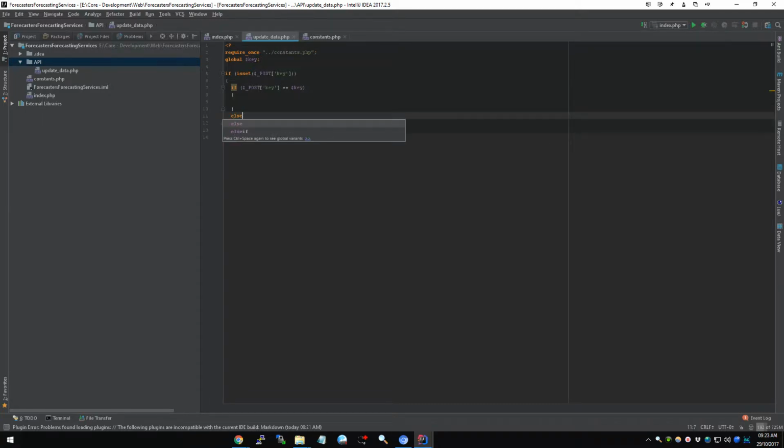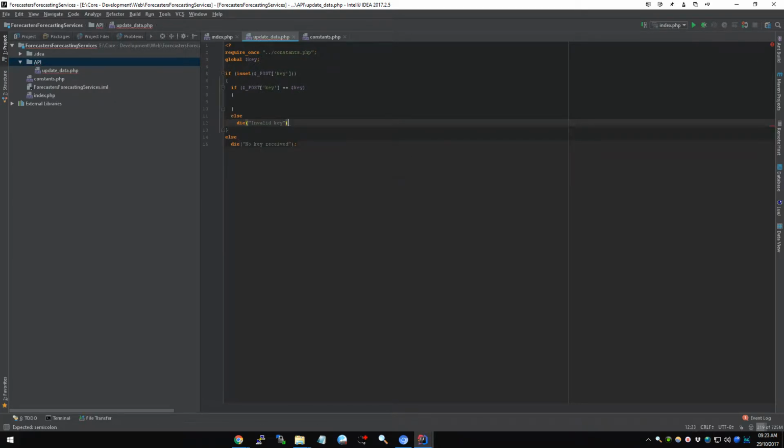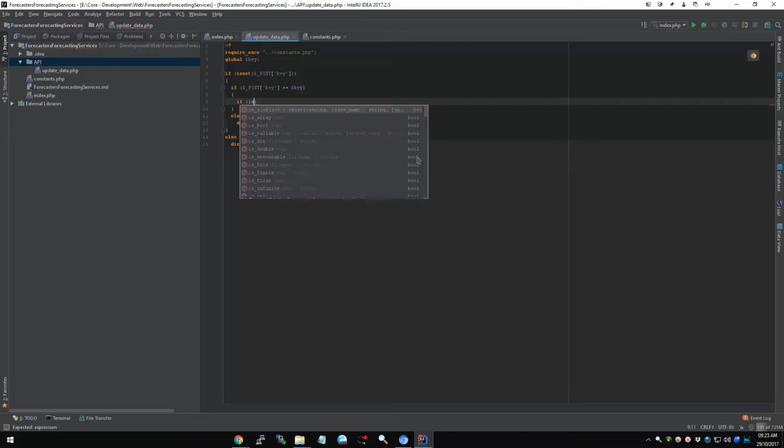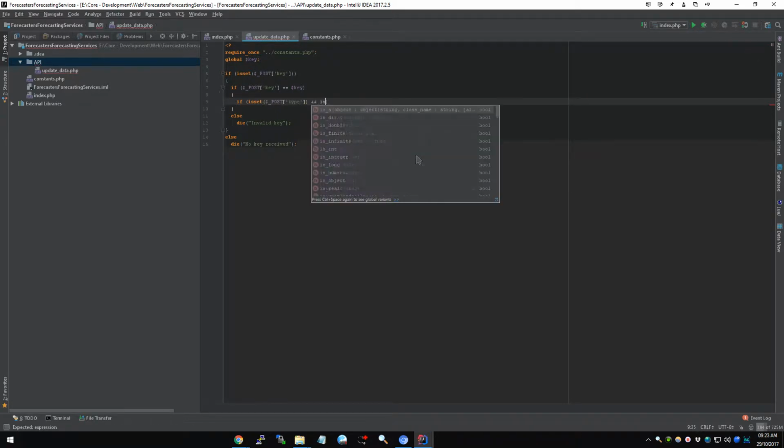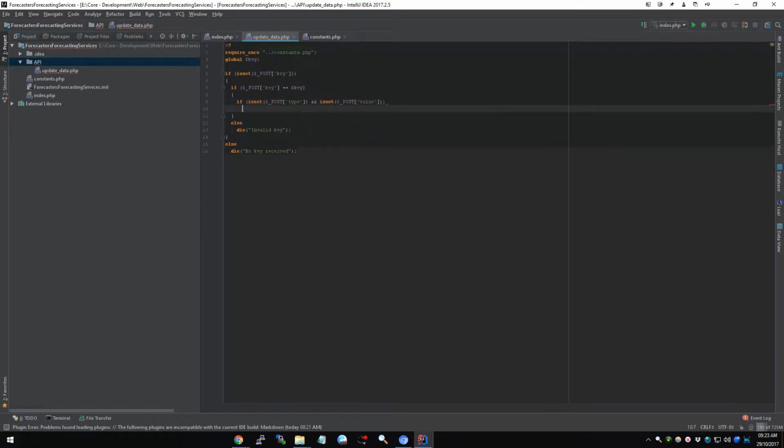If they don't match, we want to kill the script again with the message "invalid key" to tell you what happened. If they do match, the request is valid. We then want to check if type and value are set.